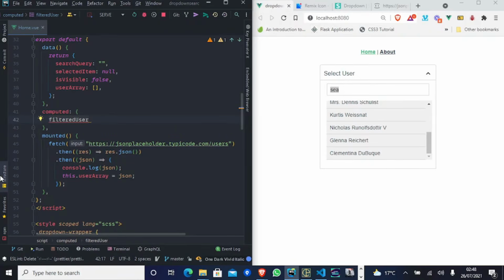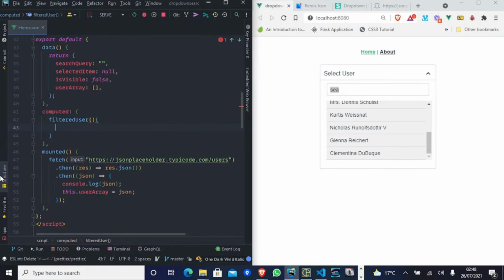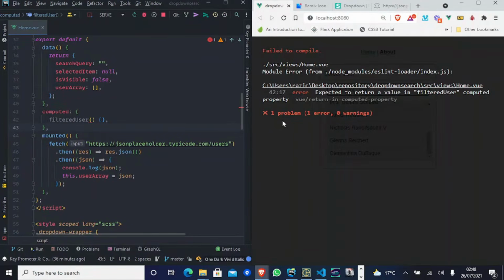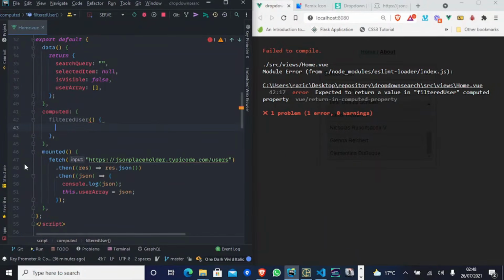Yeah, filtered user. So now, by default, if this is an empty string, it's saying that it's expected to return a value. This we will fix later. So what we want to do first is get this search query. Remember, we're going to be using this search query to filter. So we want to say const query is equal to this.searchQuery.toLowerCase. Let's first transform this to lowercase.